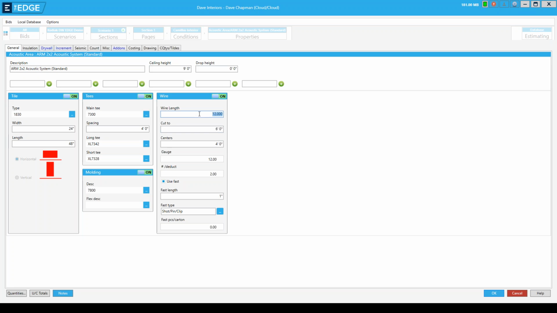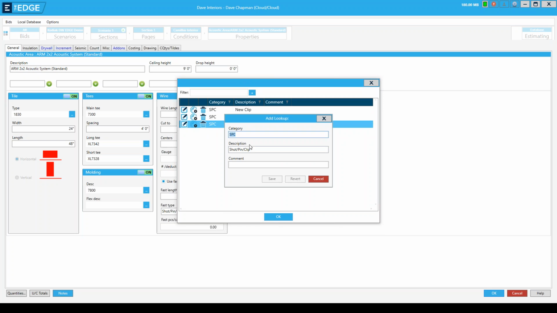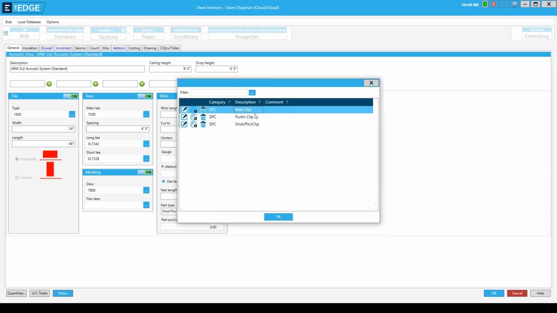Right, exactly. And here for this system, I've got my wire lengths when I'm cutting them to my wire centers. Here I'm telling it every time I deduct a light or a diffuser to add 2 extra wires. And here's my fasteners. If I'm just tying, I can turn it off. If not, I've got my fasteners here. If I need to add a new type of fastener, it's pretty easy to do. Just put the description, say it's a new clip. Oh, I already have one on there. So here it is. Now it shows up for everybody else to see too.